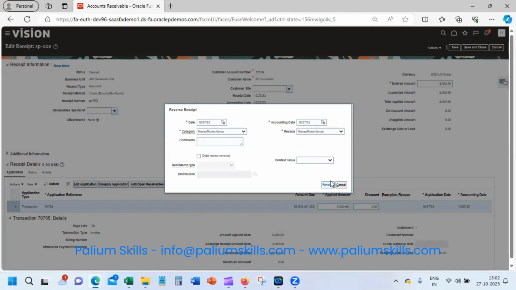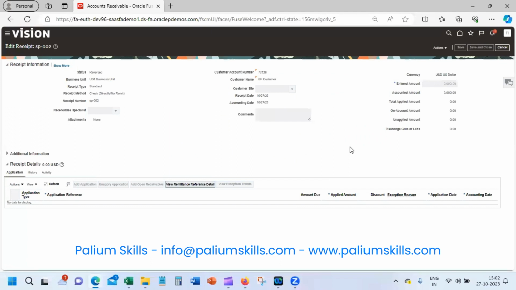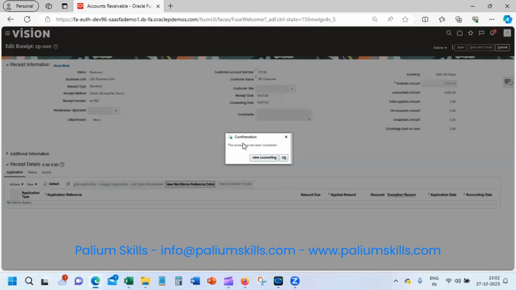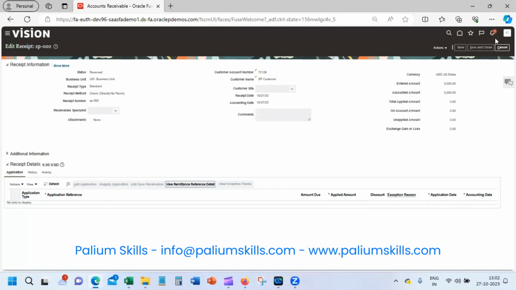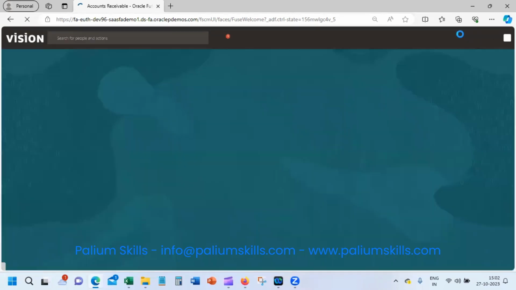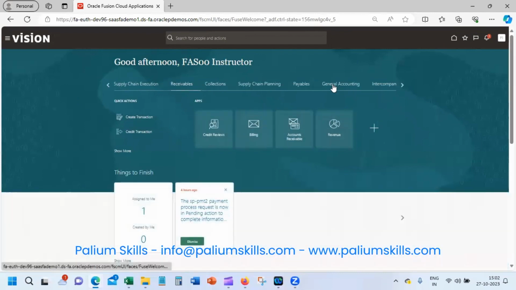a reversal. So what the reversal will do is it will have the opposite effect. It will clear out your outstanding, whatever you had recorded against the invoice. So that invoice will also be freed up. See, 3,000 unapplied. And usually there is a separate account that gets hit for reversals. Let's go and see in GL.